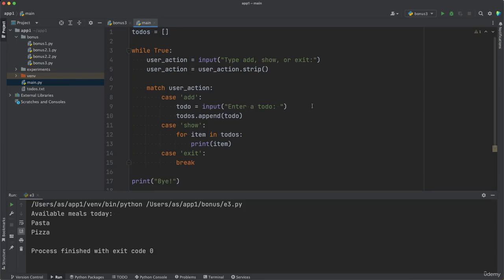Hey, in this bonus example, I want to focus on the for loop. I want to make sure you understand what the for loop does, because a for loop is something that you'll use over and over again when you create applications. You saw the for loop here inside this match case block, but the for loop can also be outside, of course.